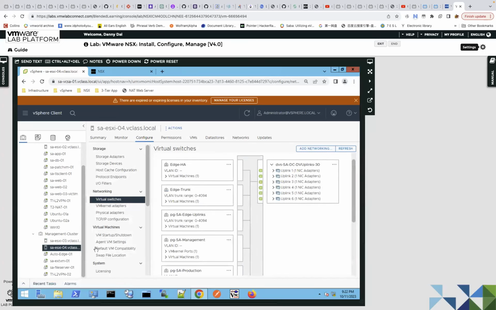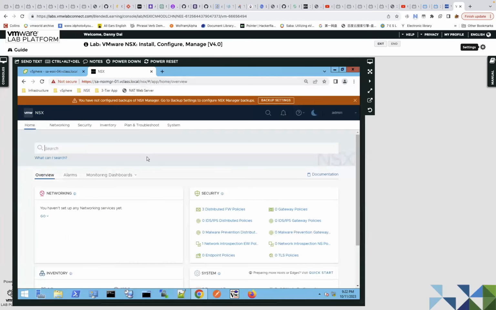And in the same way, you have to check and identify which links you're going to use for your edge node. So uplink 3 and 4 will be chosen. Okay, let's head over to NSX.